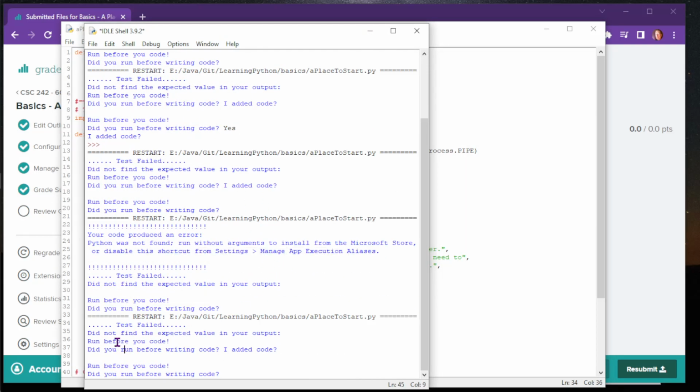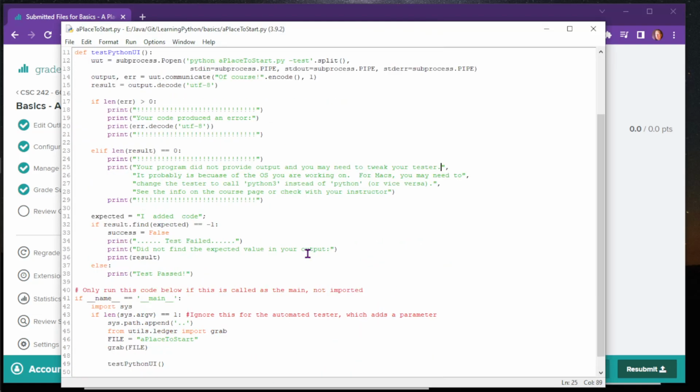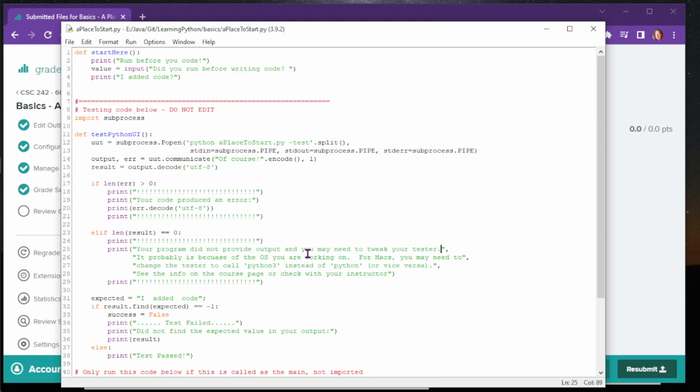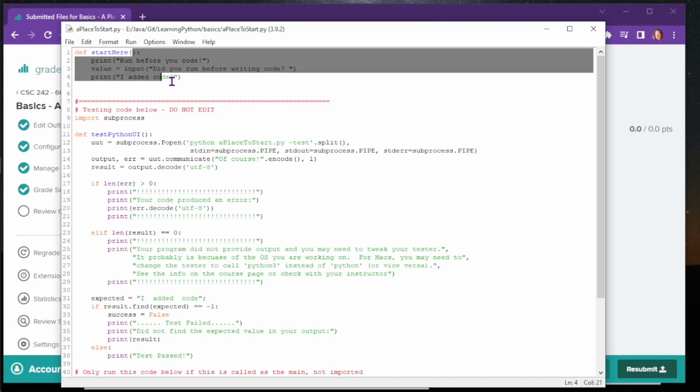So when I run it, you can see now, when I put it back to Python, it said did not find expected value in your output. Run before you code. That was the output that our code put out. Did you run before your code? I added code. So wait, well, what's it expecting? Well, occasionally I try and print these out, but for the most part, in this case, I didn't, because I want you to feel like this is something you shouldn't edit because you can't fix it. I mean, if you fix the error down here, it's not going to work on Gradescope. You need to fix the error on your part of the code.